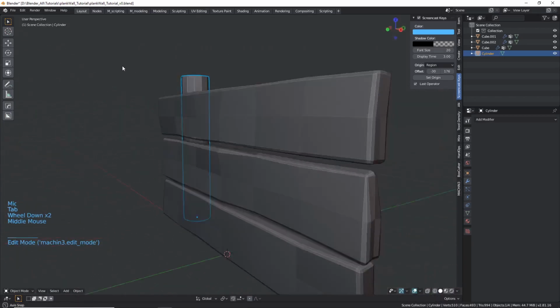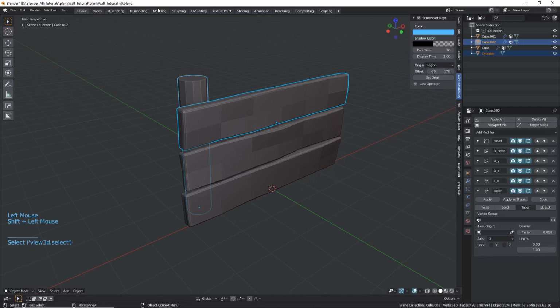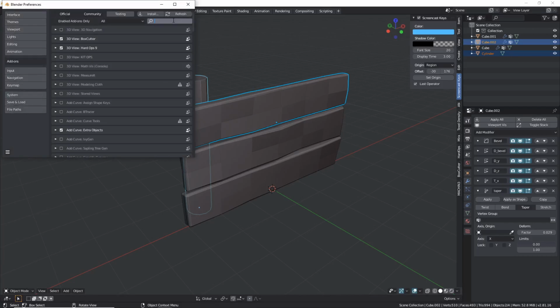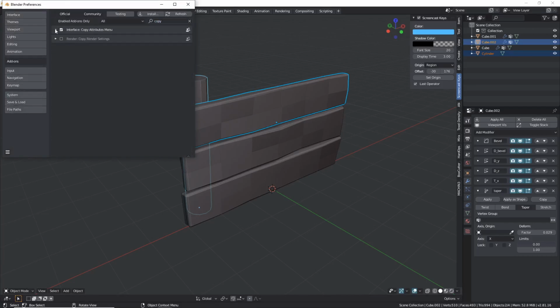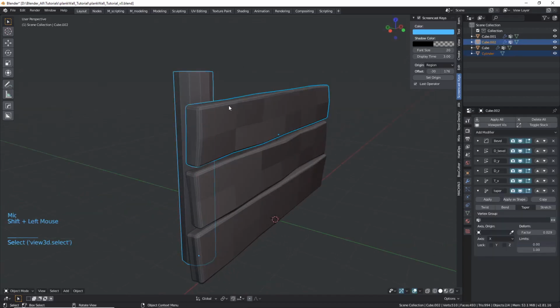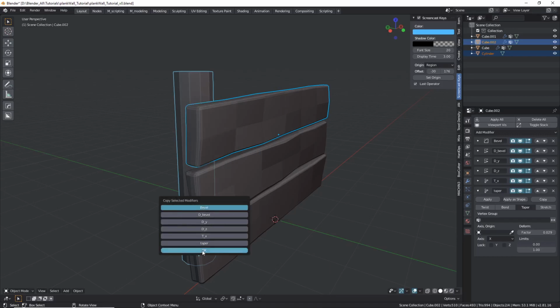Okay, so with that done, we can clear the scale once again, and let's copy our modifiers. So for this, we can go to preferences, add-ons, and make sure the copy attributes add-on is enabled. Here it shows you the shortcut is Control C. So what we do is we select the first object and then the object we want the modifiers from, Control C, and here we can copy a whole bunch of stuff, color, duplicates, and all sorts of things. So let's copy selected modifiers, and let's just do the bevel for now.